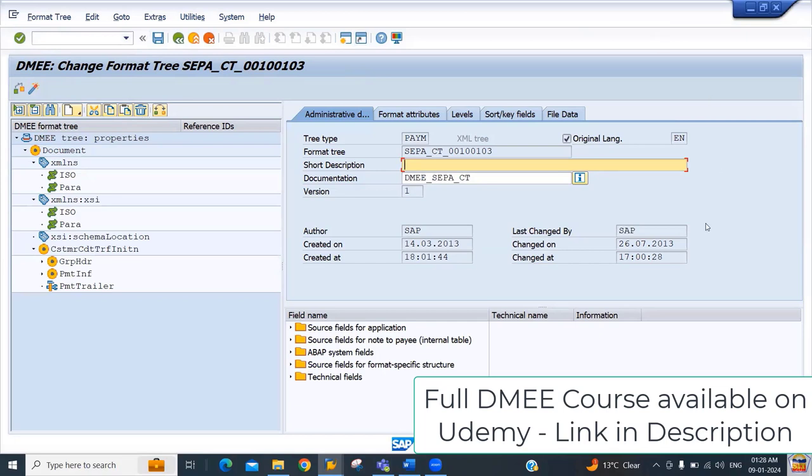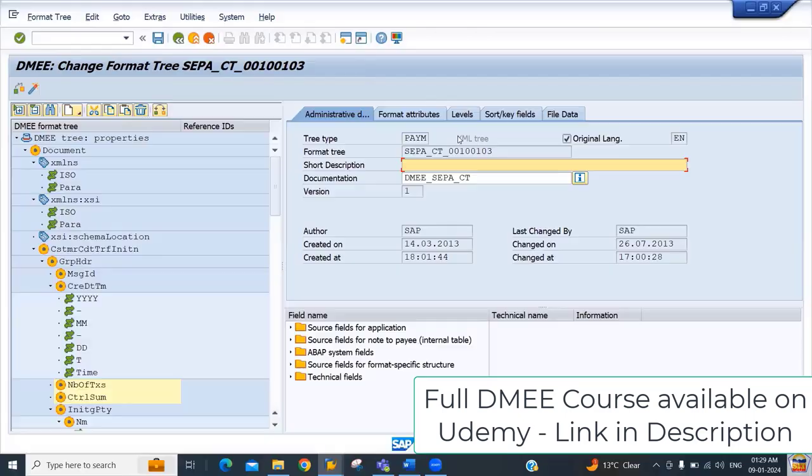So we are aware of this screen. On the left side we have been given the nodes. If you want to open all the nodes, expand all. On the right side we have been given the different tabs, and in these tabs we have been given the fields. Then below that we have this structure.